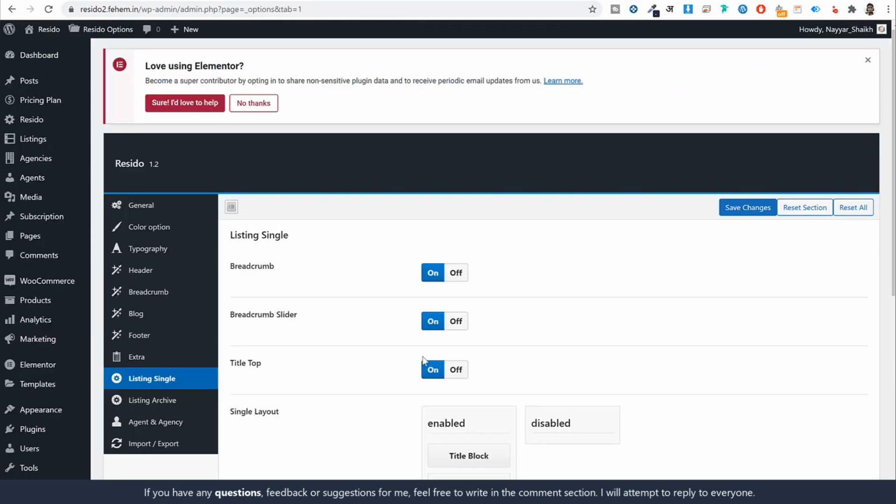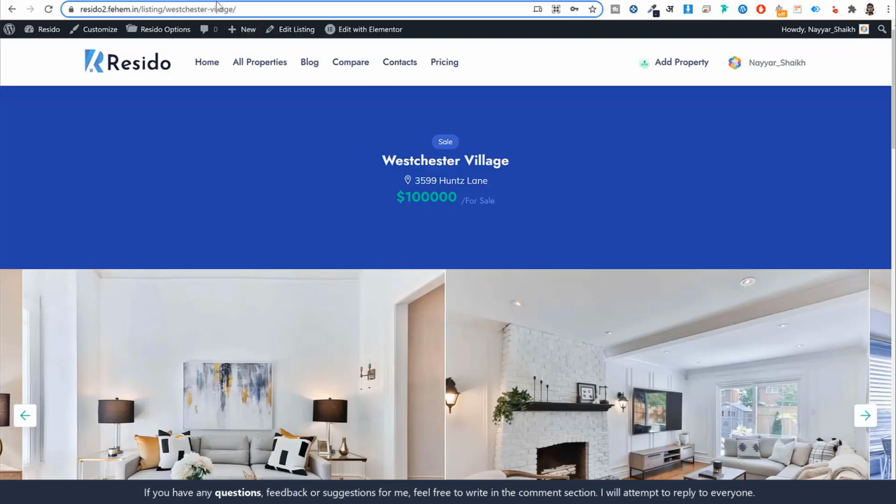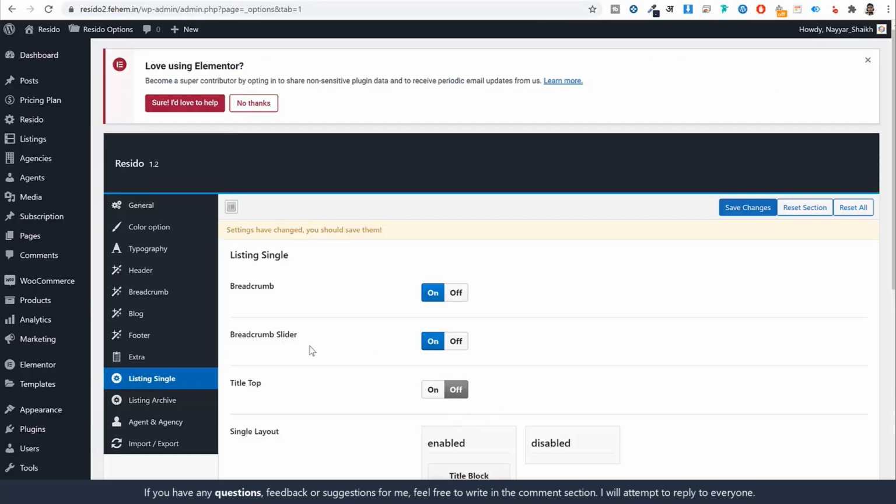Now here as you can see, first of all, if you don't want this title at top, you can make it off. As you can see, this top title, you can make it off. I don't think that is required. And if you want a slider, you can make it on. If you don't want breadcrumb, you can make that off as well.